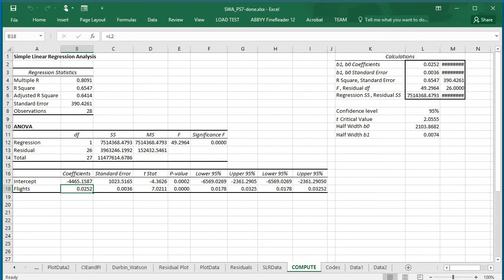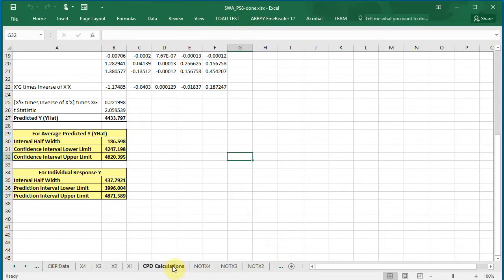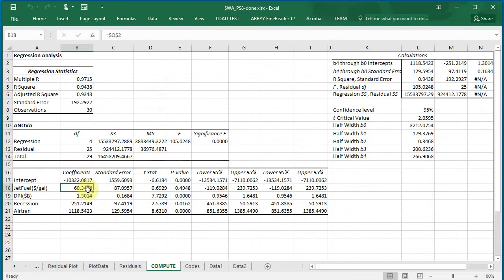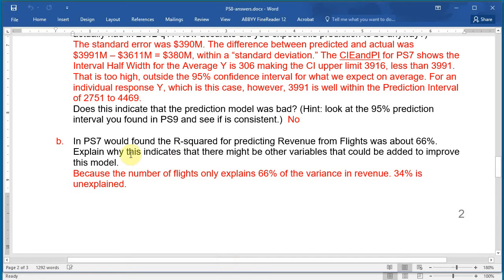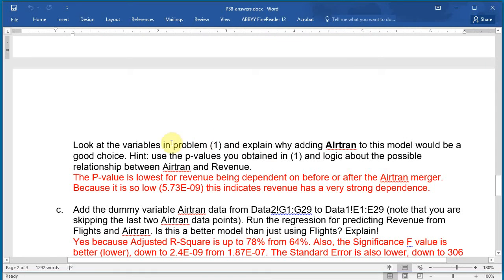And so, yes, it does look as though we can improve. When we look at problem set 8 and look at our compute tab, we see that it's much higher, and so perhaps we can add at least one of these in there. Which one might we add? Well, I would go for the one with the lowest p-value, at the highest T, and this AirTran number looks like a good candidate. 34% of the original is unexplained, and so we can try to improve upon that. I think AirTran is a good choice because the p-value is lowest, so that looks like it'd be a strong one to consider.